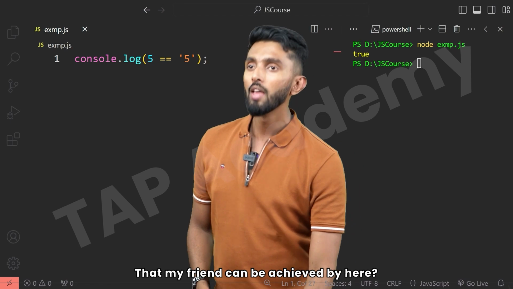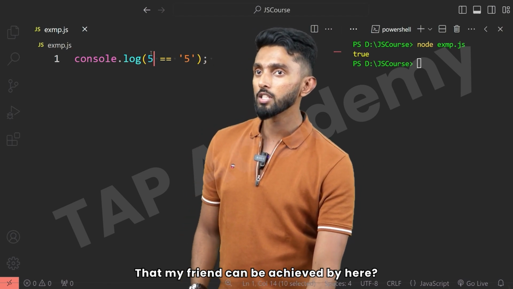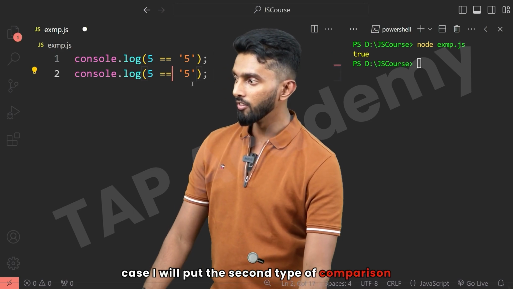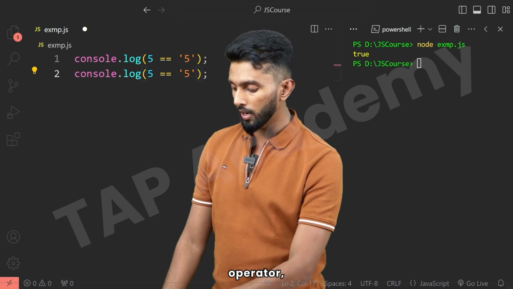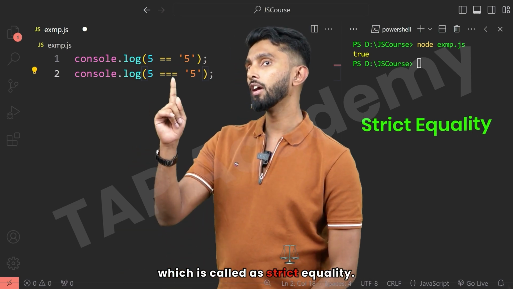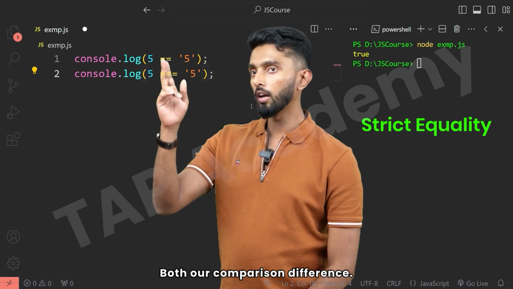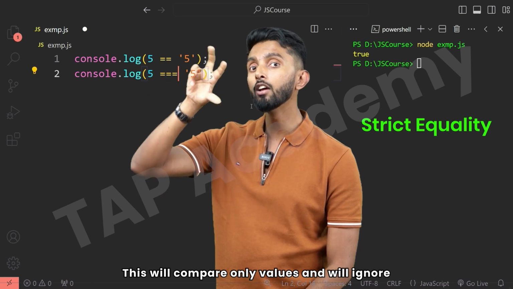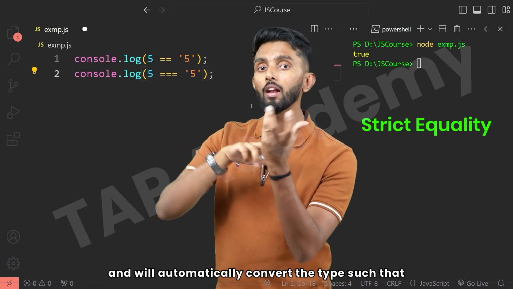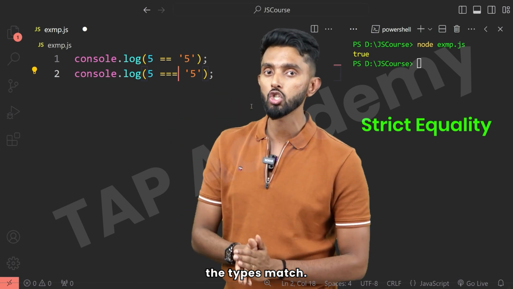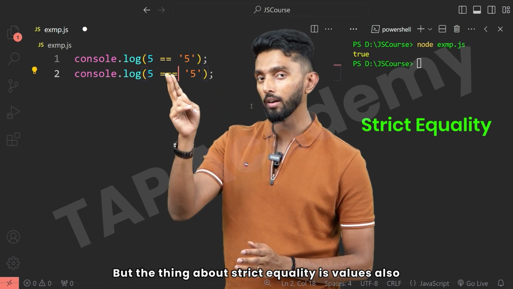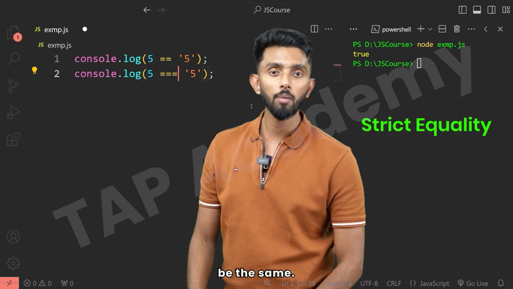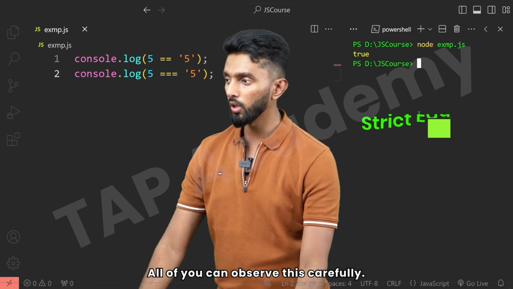How do we achieve that? That, my friend, can be achieved here. I'm going to just copy this line and paste it again. And in this case, I will put the second type of comparison operator, which is called strict equality. Both are comparisons. The difference is that this one will compare only values, ignore the type, and automatically convert the type such that the types match. But the thing about strict equality is that values should be the same and 100% the type also should be the same. If the type is not the same, all of you can observe this carefully.